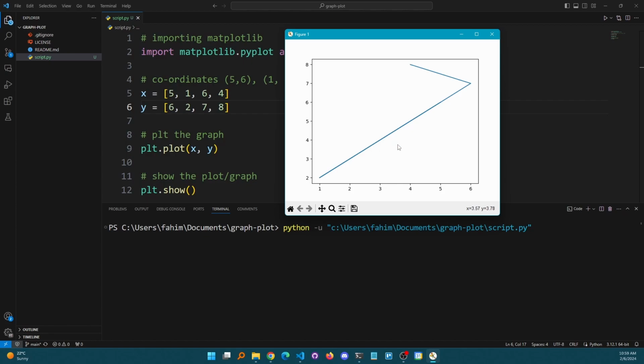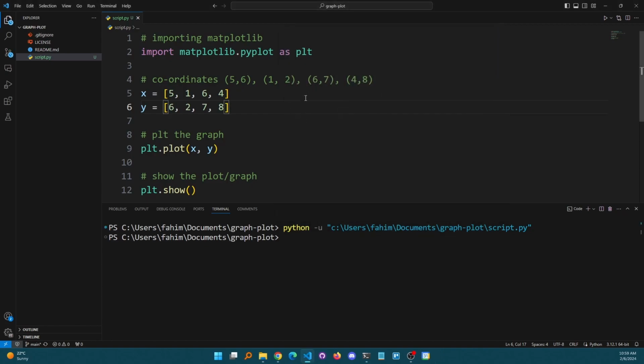Now this doesn't look good. I mean, this is fine, don't get me wrong, but the coordinates are something like this and it doesn't look good. So we can simply refine our coordinates. All right, let's say we take 2 comma 2, then 4 comma 6, then 5 comma 7, and 7 comma 10, like this.